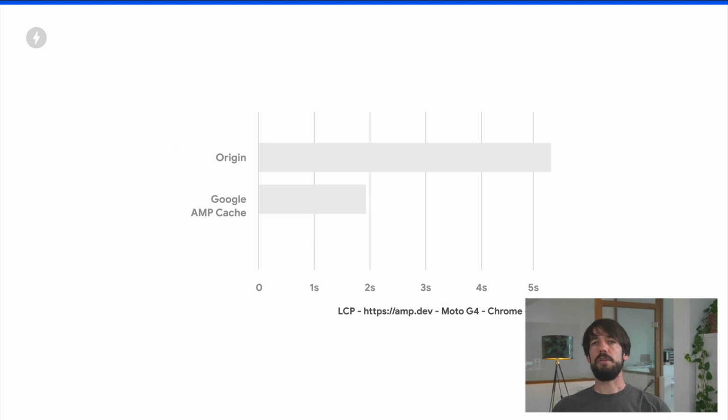And here's an example. The chart shows the Largest Contentful Paint metric for the AMP homepage amp.dev. The Largest Contentful Paint metric measures the time until the largest visual element in the first viewport has been painted. We can see that it performs really well in the AMP cache, but there's room for improvement on the origin. The reason for this is that AMP has been optimized for being served from an AMP cache.